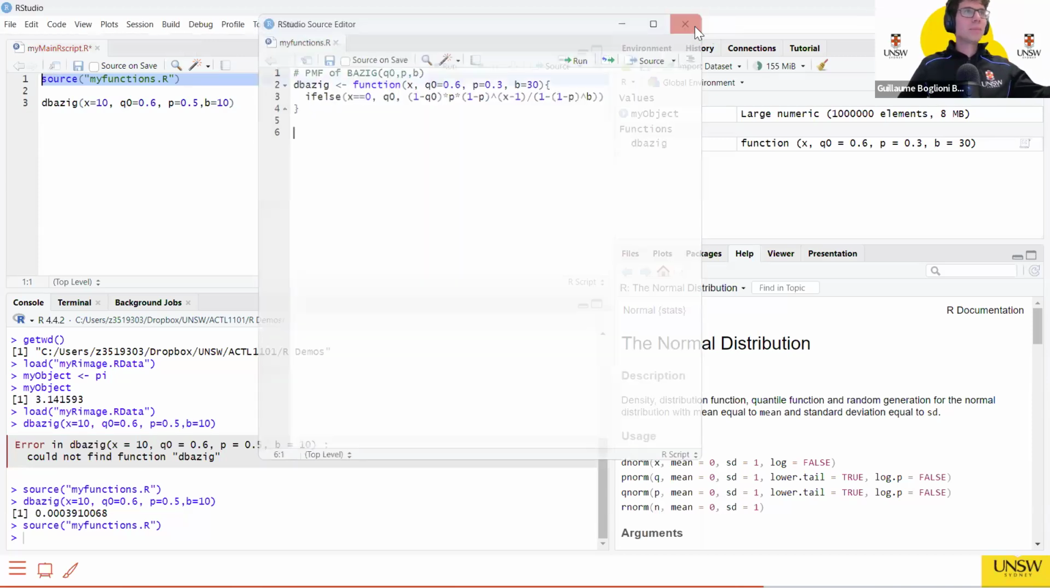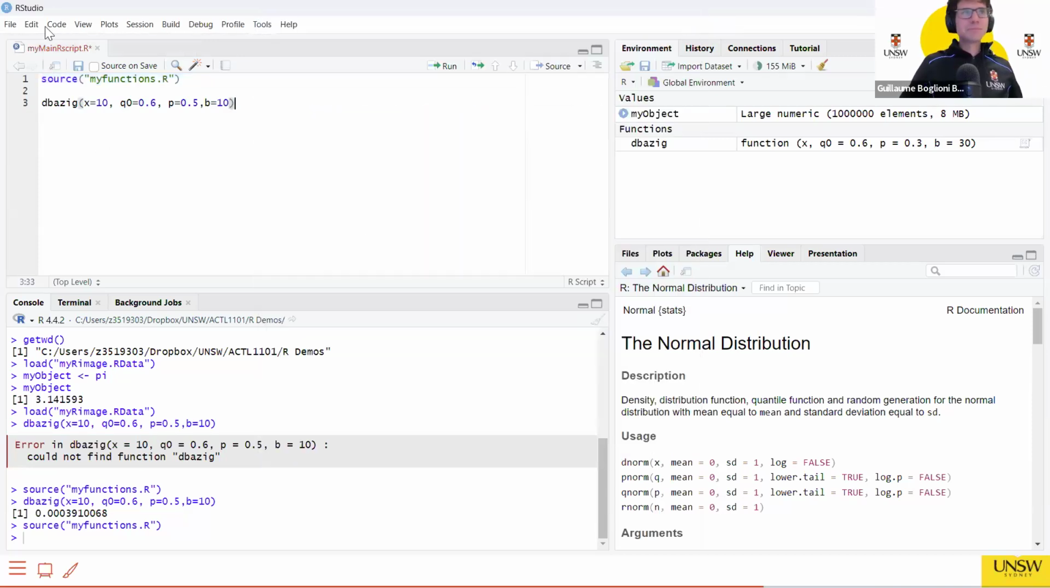I don't know what I did here. I closed the file for some reason. I showed it in a new window. Yeah, that's not what I wanted. I'm going to open it again.